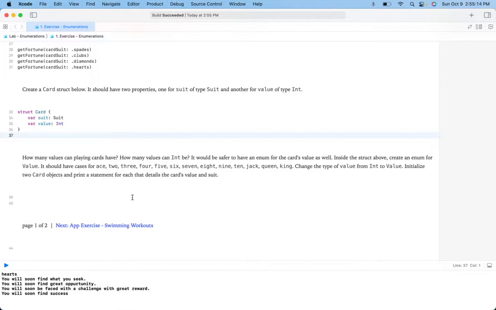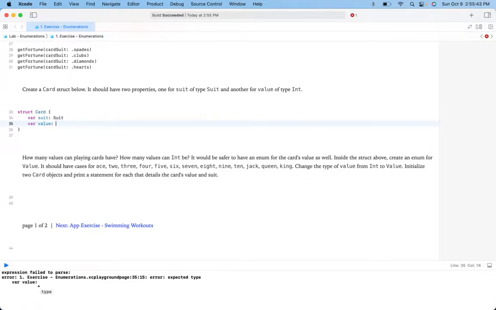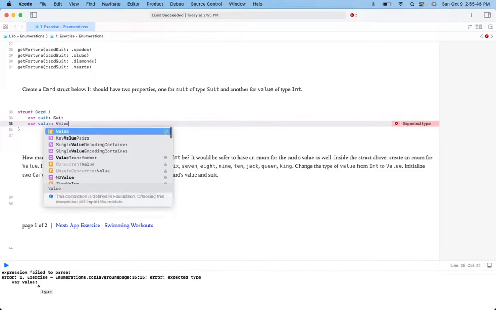Inside the struct above, create an enum for value. It should have cases for ace, 3, 4, 5, 6, 7, 8, 9, 10, jack, queen, king. Change the type of value from Int to value, initialize two card objects, and print a statement for each that details the card's value and suit. So basically, we would have to create a value struct. So let's first say value for that.